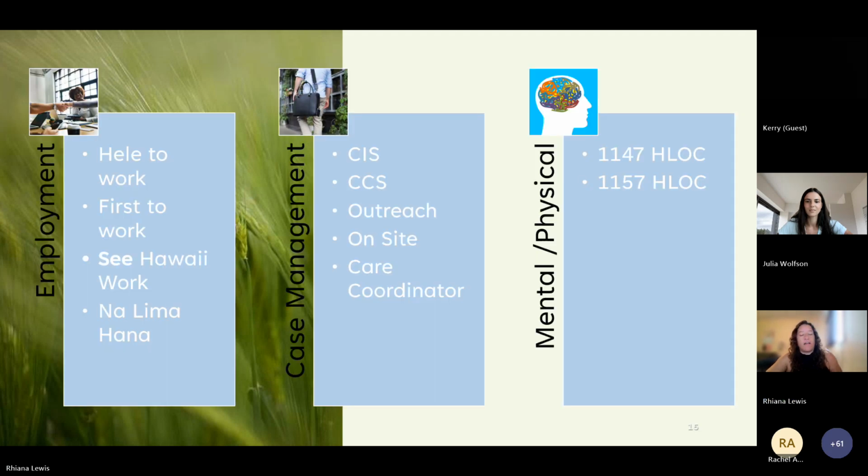I'm sure everyone has heard of Hele to Work and First to Work. There are a couple of other resources that I have found. If you want links to that, I could have dropped them in the chat, sorry, but maybe we can send this resource document as well. But See Hawaii Work, this is a different type of employment support.